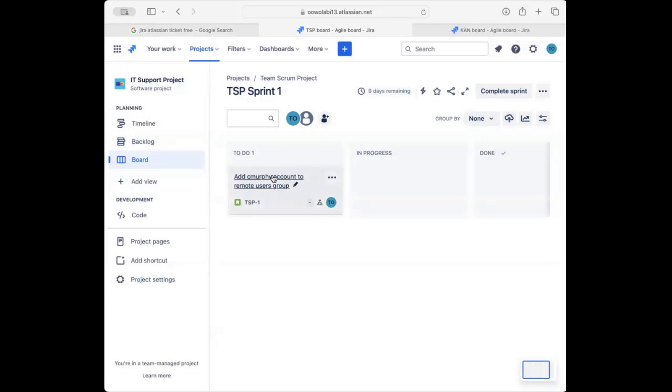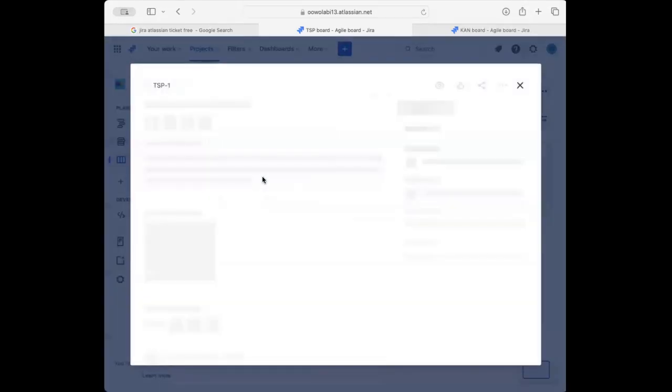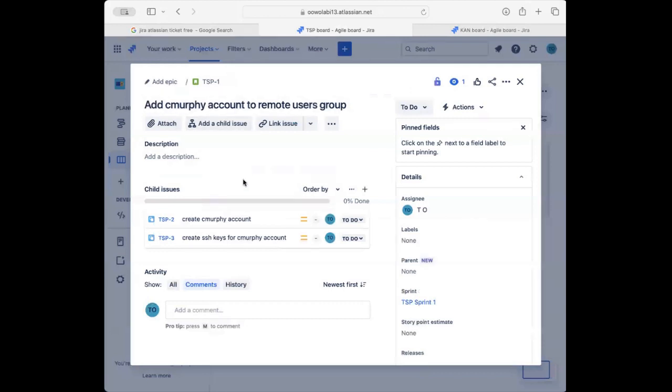Okay, so let me just click into this ticket, right? I'm going to click into this ticket, and you can see, hey, here's the title: Add C. Murphy account to remote users group. There's some child issues under this parent ticket. This is the parent ticket: Add C. Murphy account to remote users group. The child issues, we have create Murphy account. You have create SSH keys for Murphy.